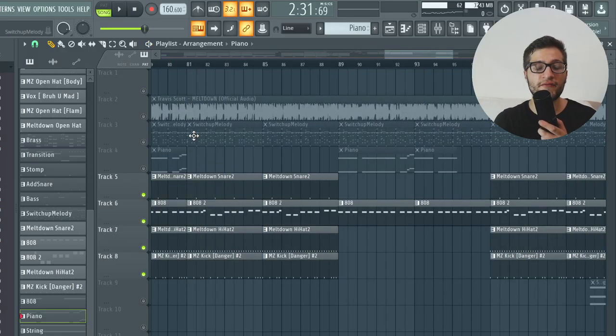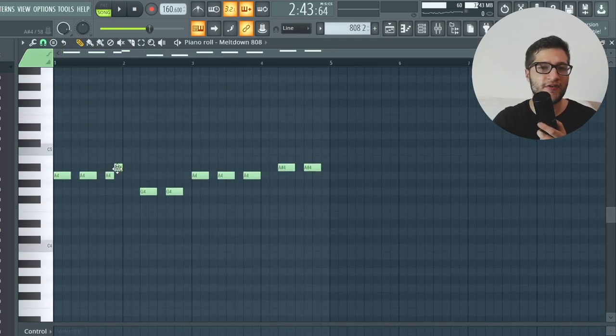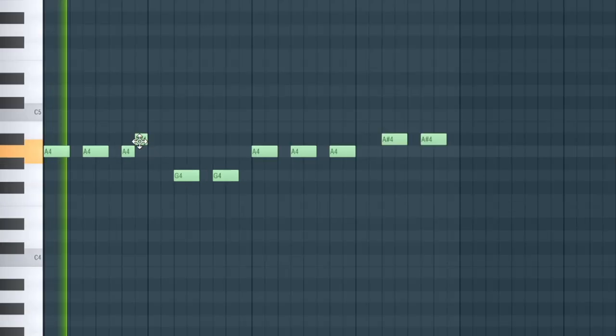For the 808 we have two different patterns, the first one just playing the root note and then the second one also playing the second note of the scale, always recalling that Phrygian scale.